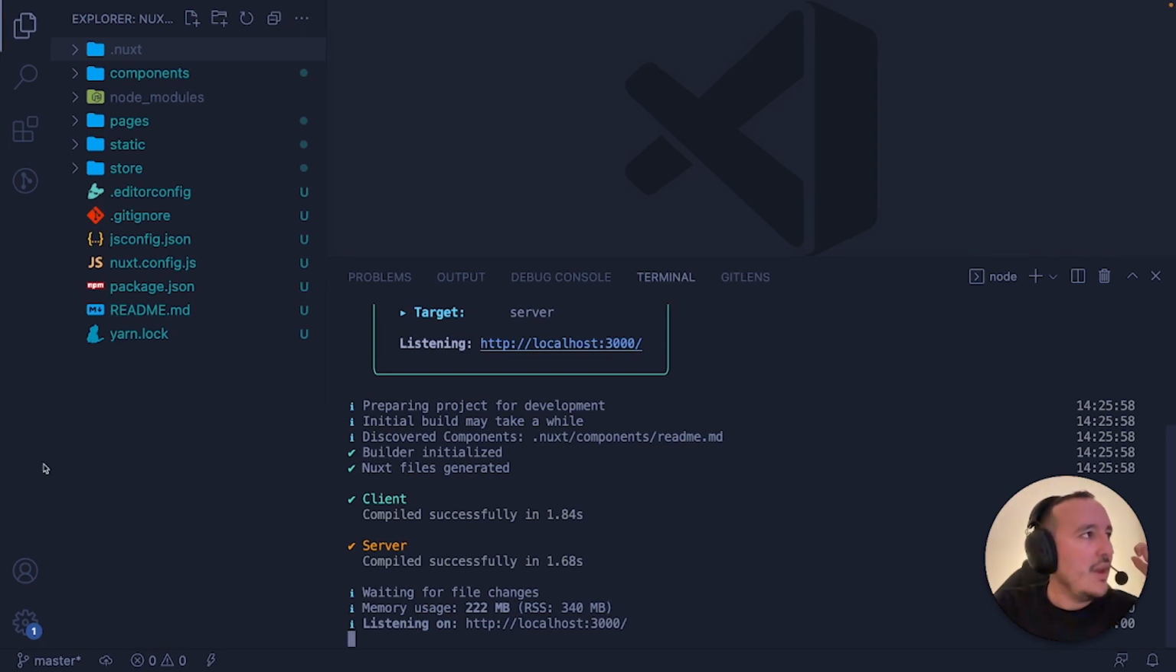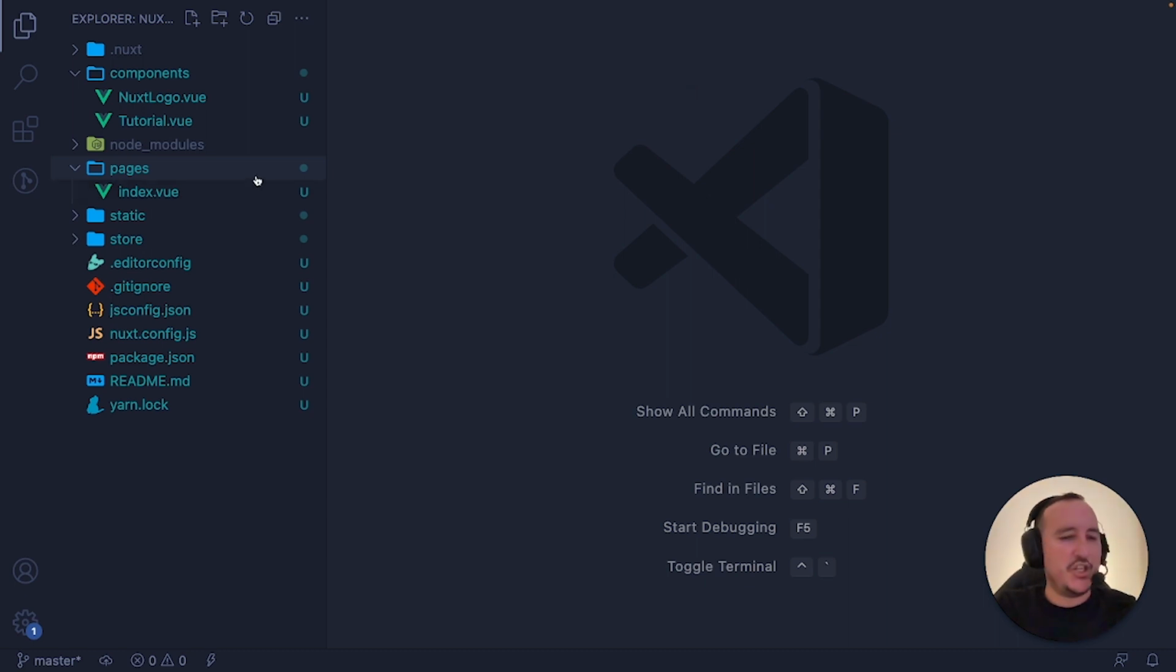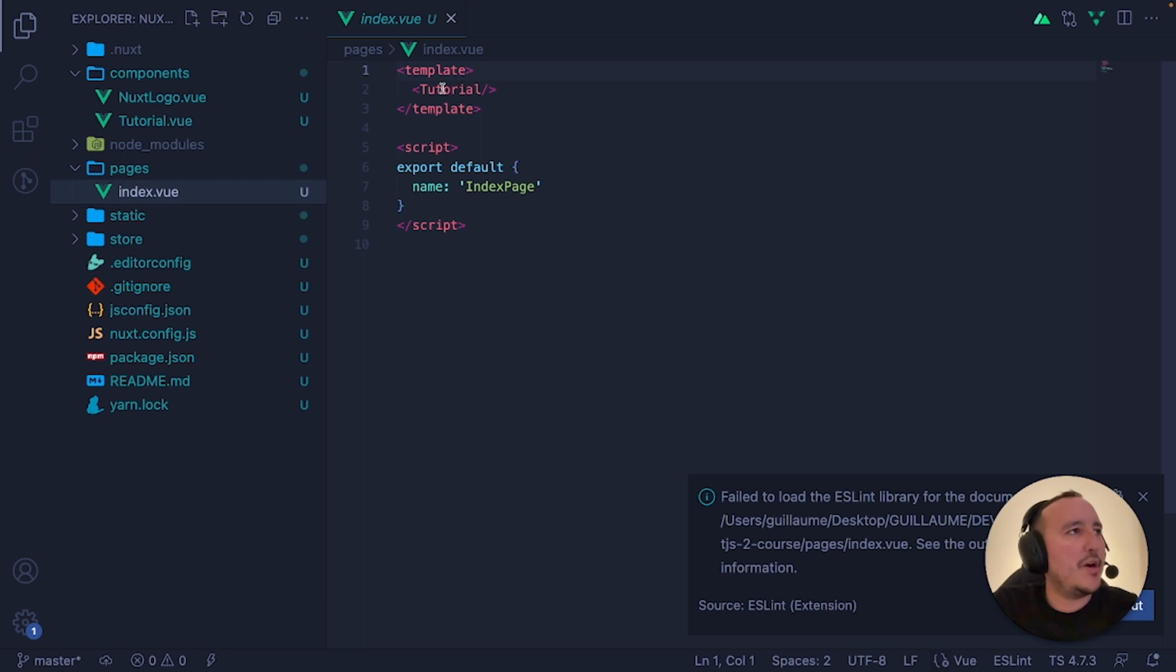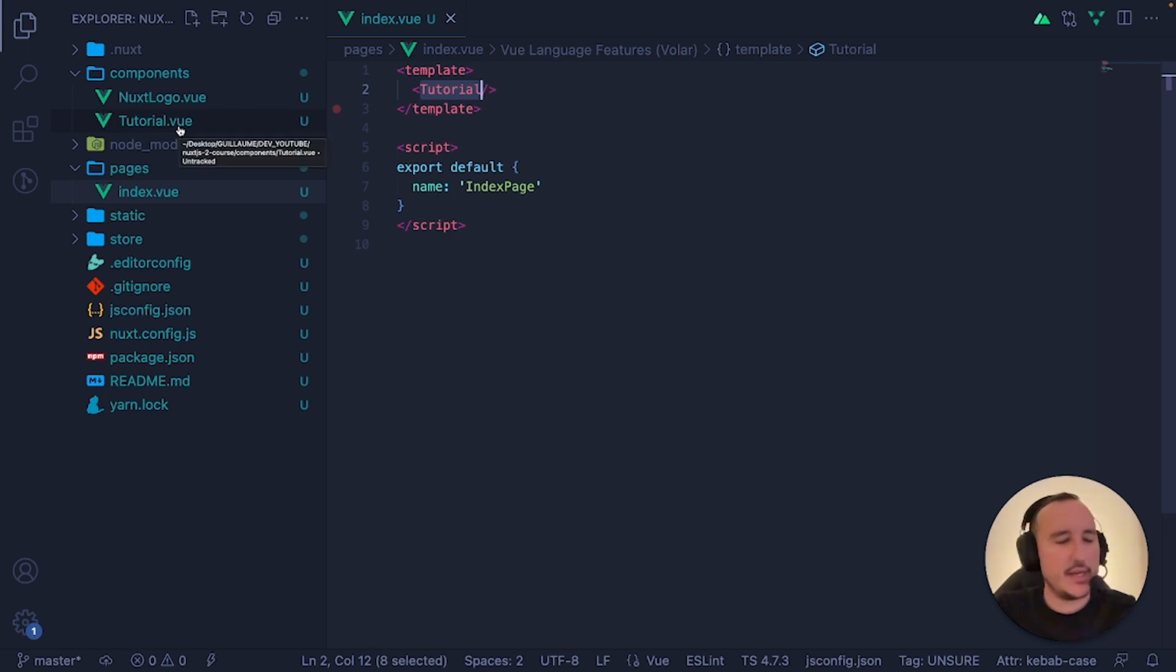All right. The project is currently naked. It lacks a lot of folders and files, but we don't care. What we want to look at first is the pages. Our pages system is, I would say, the core of your Nuxt application. All your views will be here. And if we open index.vue, what we see already is that we are importing a component called Tutorial. And we can see that this component is in the components folder.